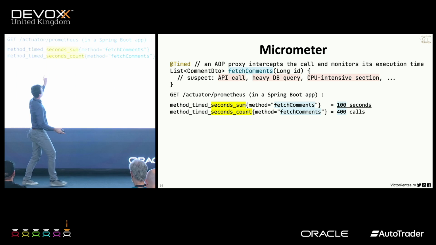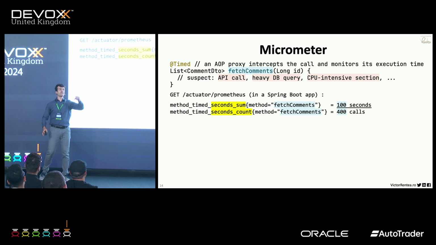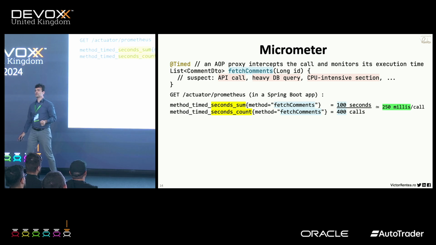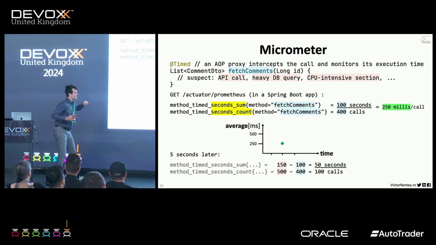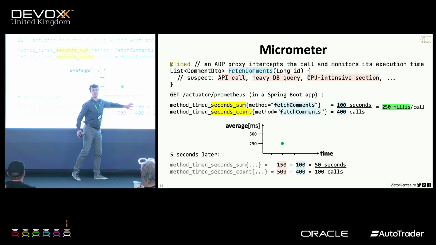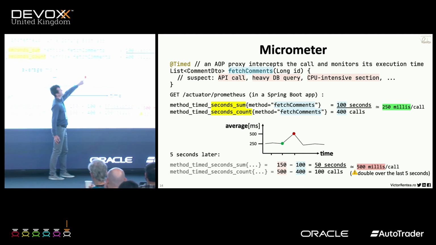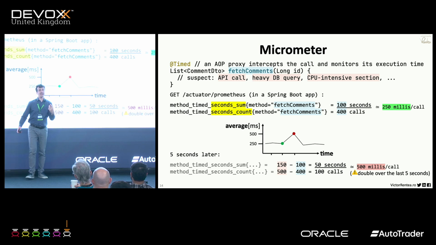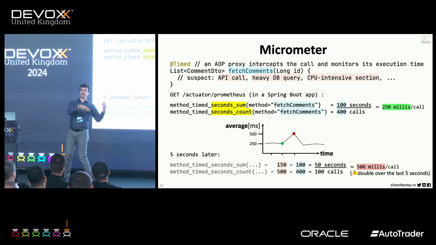It'll tell you the count and the total seconds, how much time that method took to run. Okay? And you divide, you get an average. Congratulations, you put it on a chart and you impress your boss. Good. 5 seconds later, you go again and you fetch them. And the new numbers are the red ones. You subtract the blue ones and you do the average again and you plot the new time, which is basically the running average, what was the average execution time over the last 5 seconds.